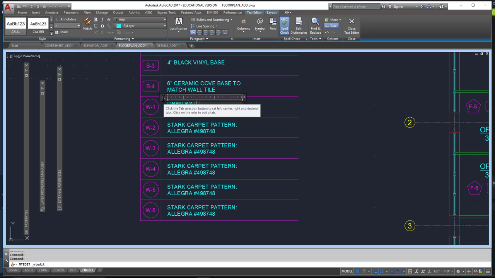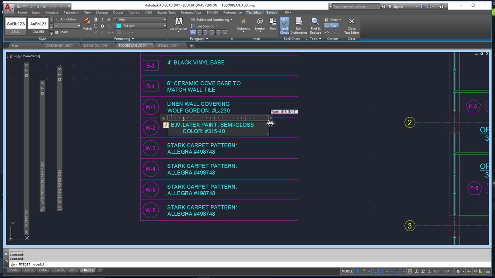W1 is linen wall covering, Wolf Gordon number LJ230. W2 is Benjamin Moore latex paint, semi-gloss color number 310, 315-40. I don't remember if these actually make sense.